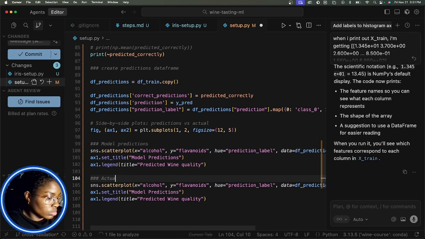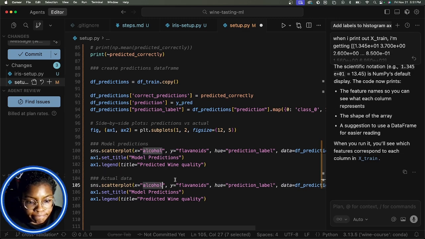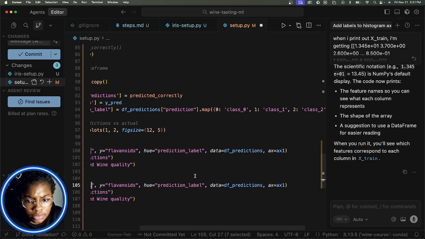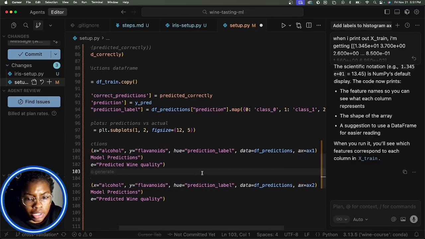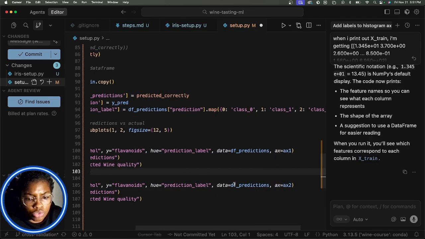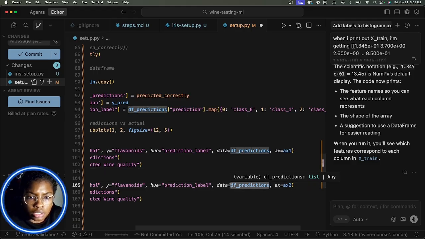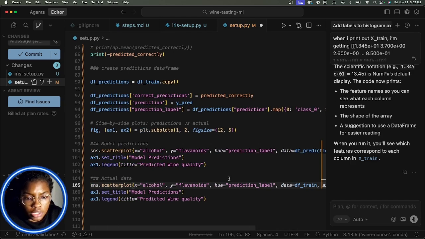Actual data. I'm gonna go with the same thing. This is gonna be 2, but I'm not gonna do the data. Shouldn't be my predictions. It should be like, I think I want the DF train. No. It's like actual, I don't know.